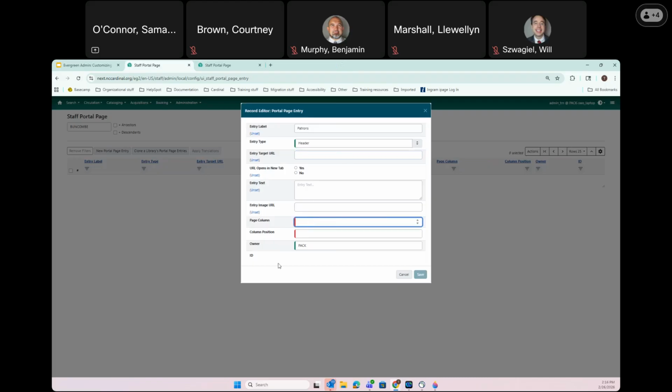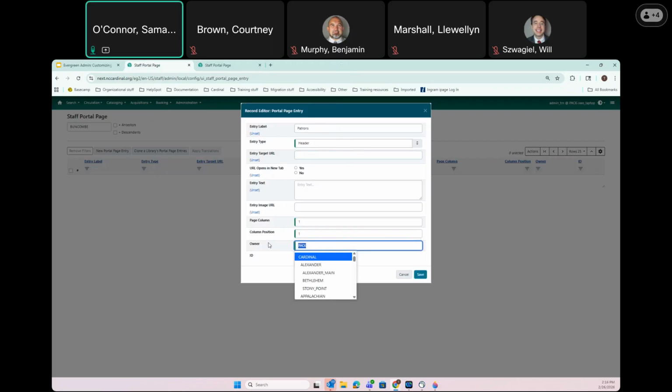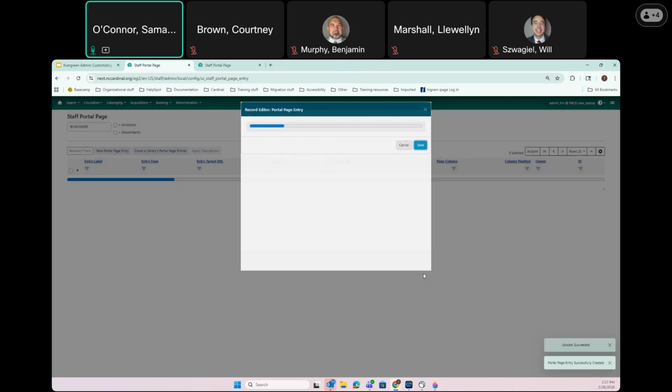The other thing that I need to do at this point is put in the location of where on the page I'd like this box to show up. So I'm creating a header for patrons, and I want it to show up on the left side of the page and at the top. I'm going to set my owner here to Bunkum, so at the system level, and save it.